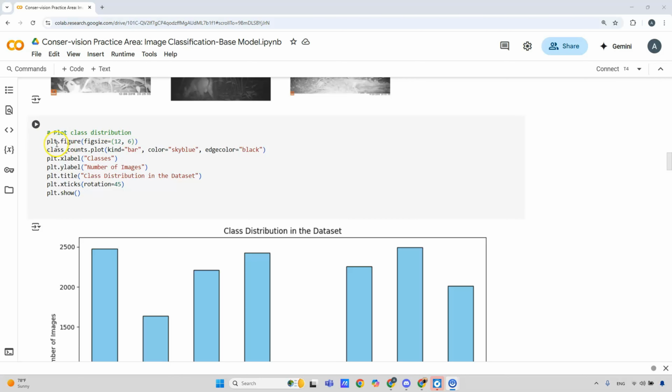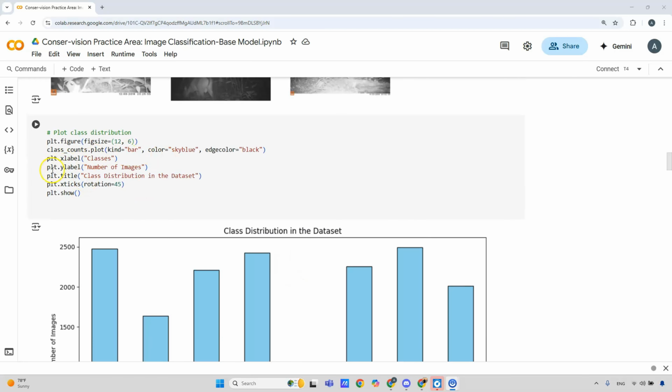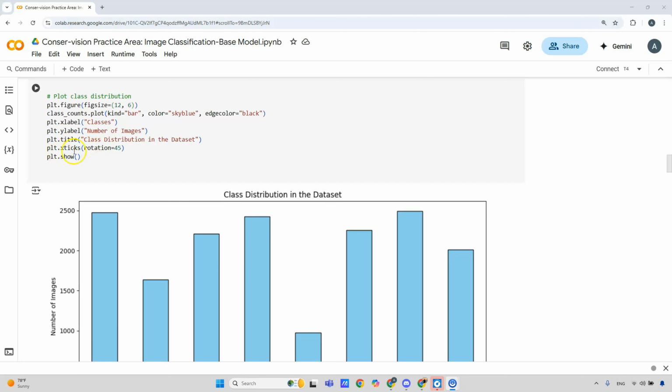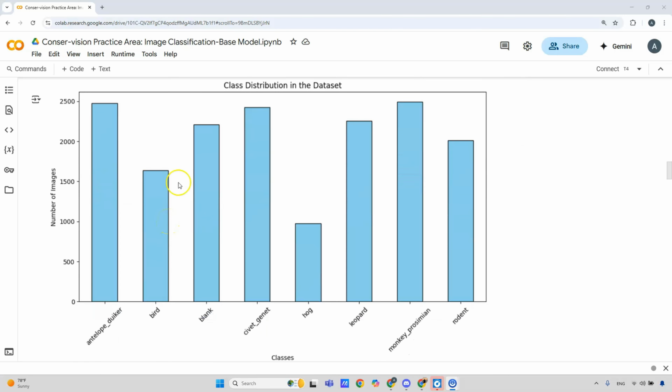I have the plt.figure. So this is the width, this is the height. Then the class_counts.plot. I want the kind to be bar, then the color to be sky blue, the edges to be black. And then we have the xlabel, that is class distribution. Then the ylabel, the number of images. And the title is the class distribution, the dataset. And then we have the rotation here, 45, and then we can see our graph.